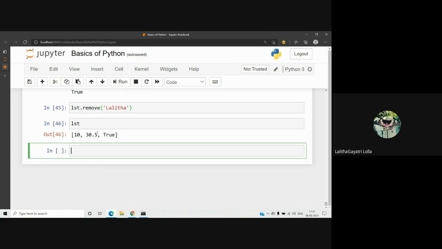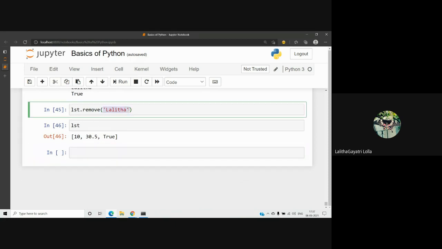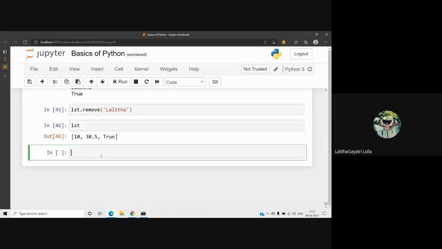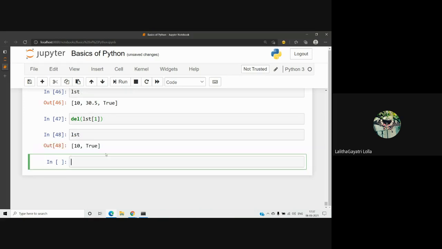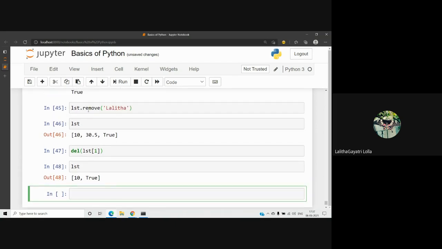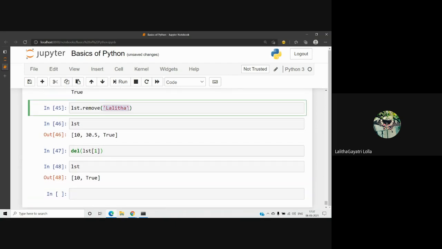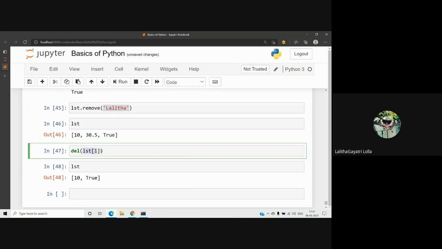Let's see one more way. If I don't know the value but I know the index of it, then what do I do? I will say del of lst of, let's say, 1. Maybe I want to remove 30.5. I execute this. Now if I print the lst, it is having only 2 values. Got it? There are 2 ways of removing. One is directly using the value, the other one is using the index.